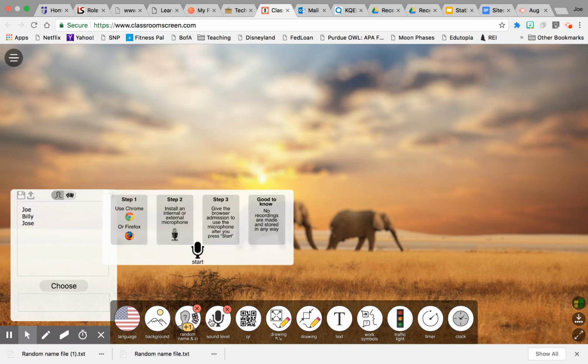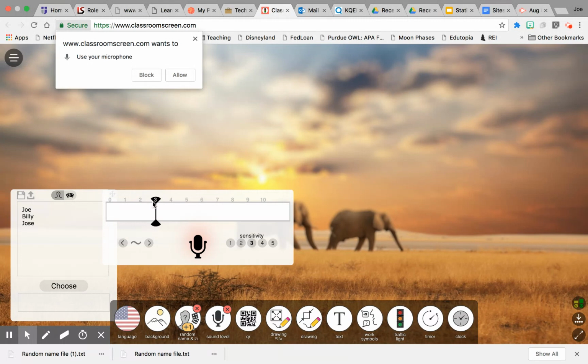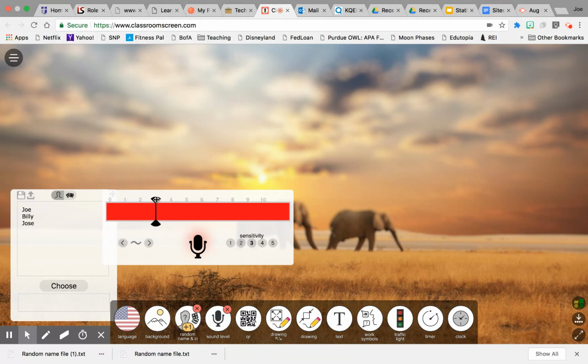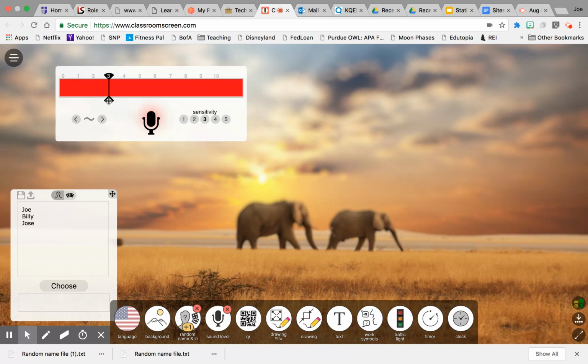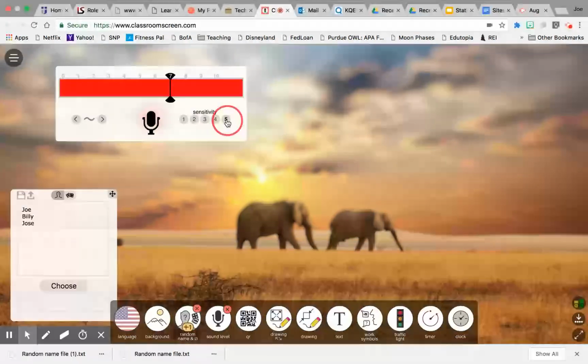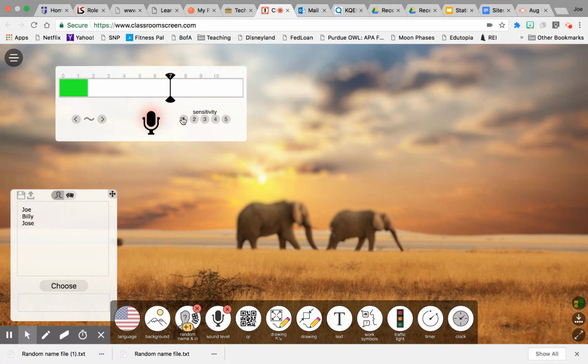Right here is a sound level meter. So if you want a visual way for learners to monitor their noise levels, this is where you have the cutoff point where it gets too loud. You can change the sensitivity level. So 1 is not very sensitive, 5 is super sensitive, depending on what your needs are and your learning environment.